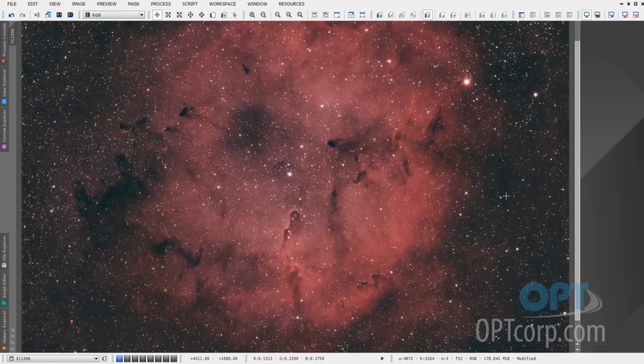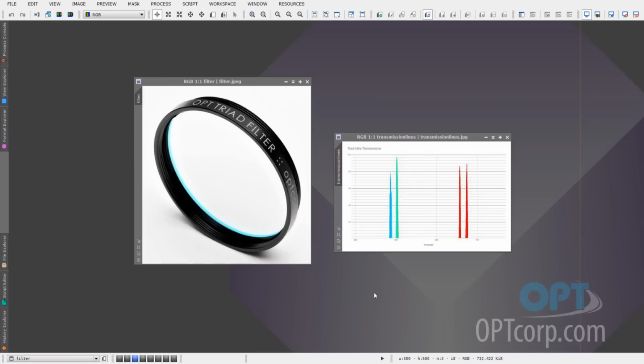I'm looking forward to being able to go longer on this. I want to collect more data. The Triad filter from OPT allows you to capture in H-beta, H-alpha, oxygen 3 and sulfur 2, like I've said. This graph shows the transmission lines that it captures. It's a nice looking filter, and really good value. You're basically getting four filters in one.